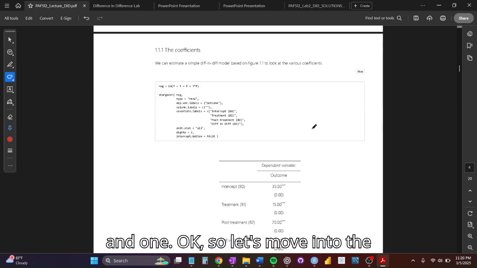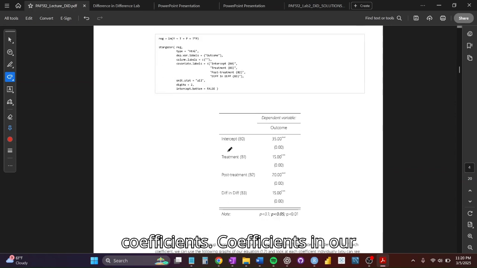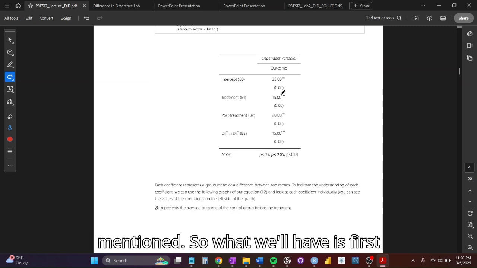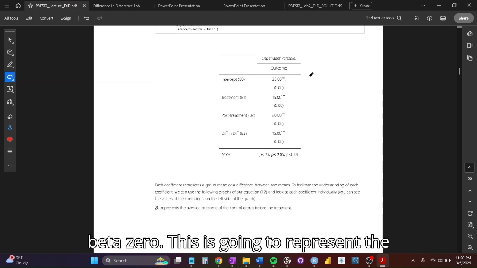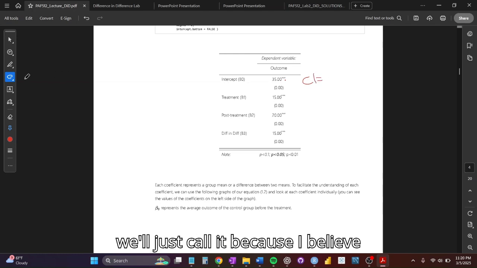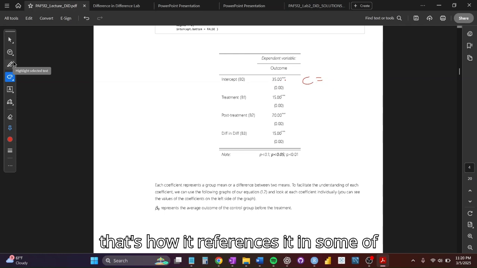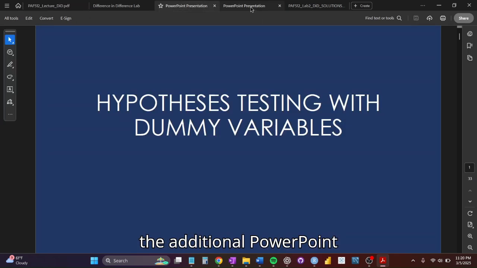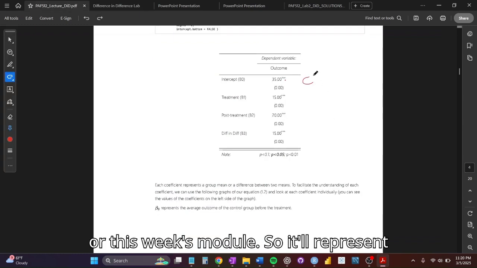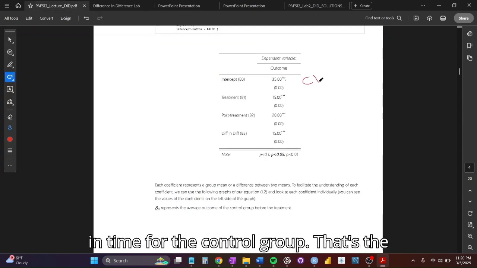Okay, so let's move into the coefficients. Coefficients in our circumstances here are going to be a bit unique. They're additive in nature, as I mentioned. So what we'll have is first beta 0. This is going to represent the control group, or C1, we'll just call it, because I believe that's how it references it in some of the additional PowerPoint resources you'll have for this week's module. So it'll represent C1, which is going to be the first point in time for the control group.